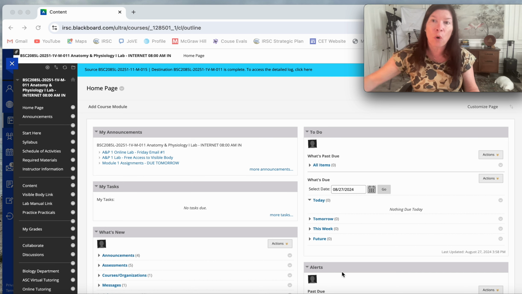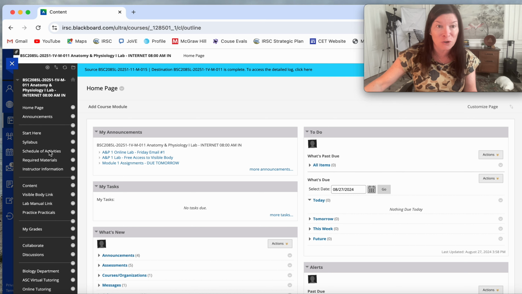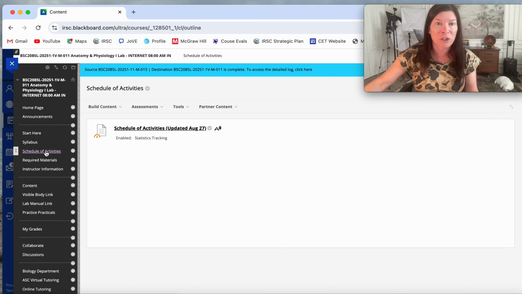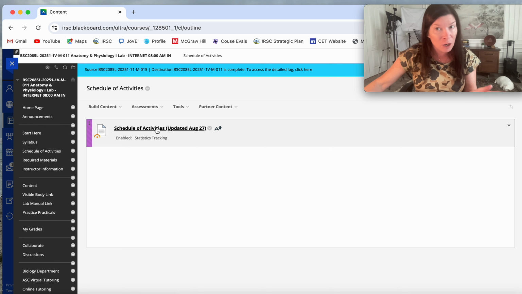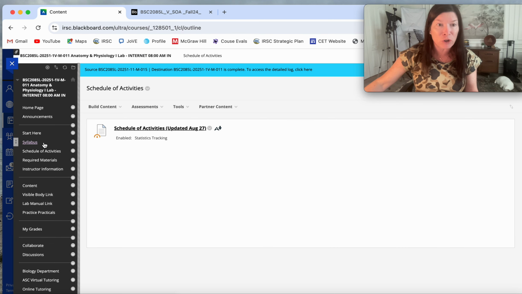Also, I wanted to go over a few places in our Blackboard shell so you would know where to find important things. Probably the most important thing is your schedule of activities. So I'm going to just click there. I just uploaded a new schedule of activities because I realized that what was left off were these lab manual review activities, and that's a really important part of preparing for the practical exam, because basically what you're going to do is, I'm going to just pop through to the content here.